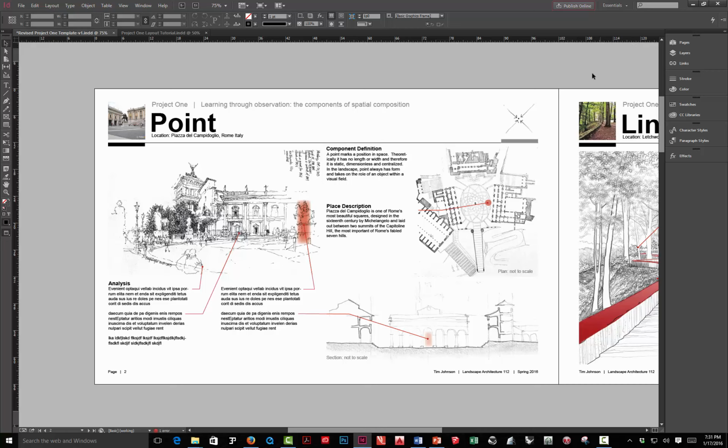The difference is they're reversed in order. So we've got the analysis, the perspective, sketch, and image, and the analysis on the left. That's what you see first. Then you move over to the component definition, the place description, and like I tried to do in the first one, the plan and the section relate to each other in terms of description, but they also connect into the analysis. So it links all that information together. And after all, that's what we want you to do.